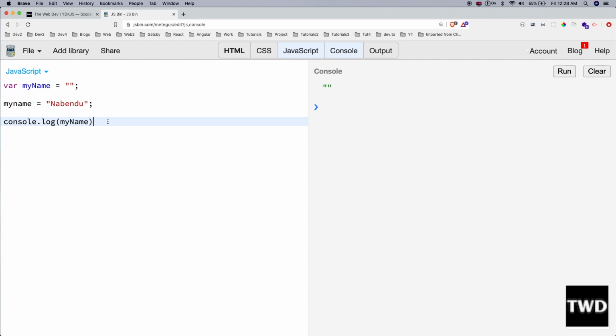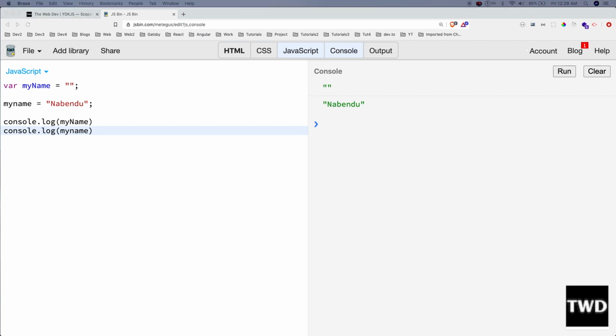Let me do one more thing. This gives very big issues in the programming language. In your bigger code it will give a lot of issues. Because of that there is something known as use strict mode.